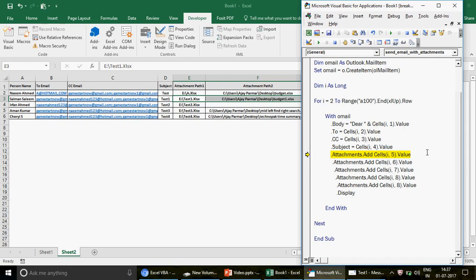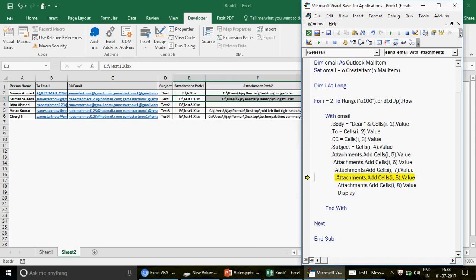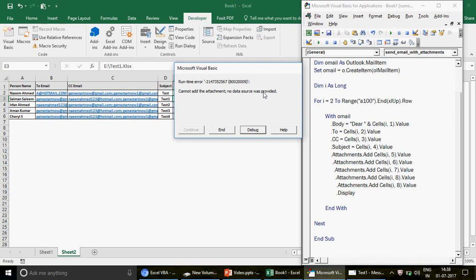So you should not see any error. So that's fine. Then the next is budget 1. It's also available on my desktop. So we didn't get any error. The moment I run this line, it is not even showing any error, but this line shows the error. Debug, cannot add the attachment. You see that? No data source was provided.